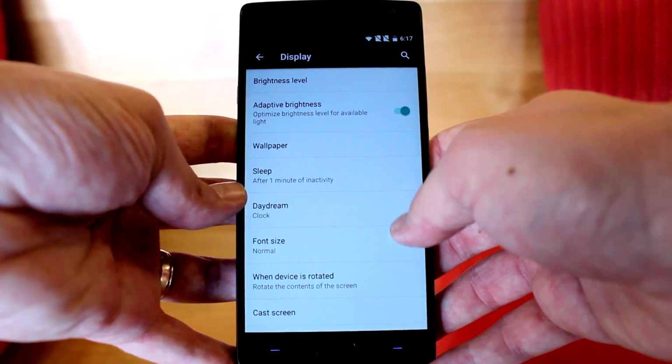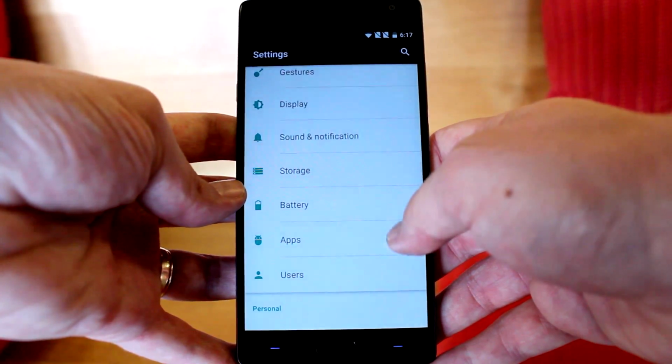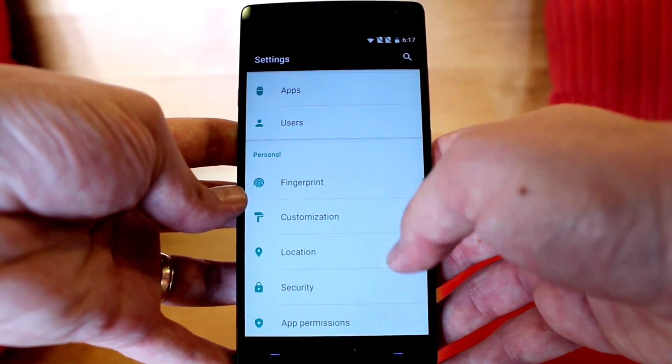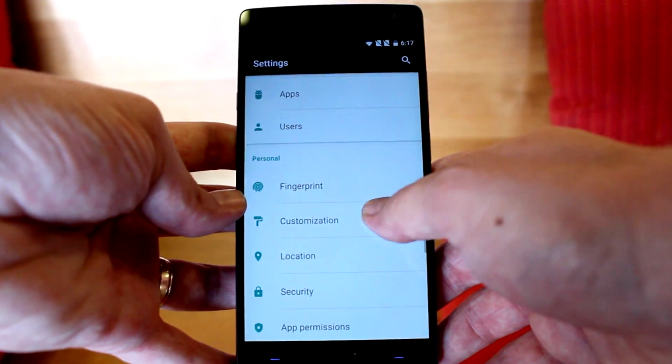Under display and sound options, there doesn't appear to be anything specific to the OnePlus 2 that you'll not find in stock Android. Since there's no NFC, the fingerprint reader is only used to unlock the phone, so there's not much of a point in going into that.